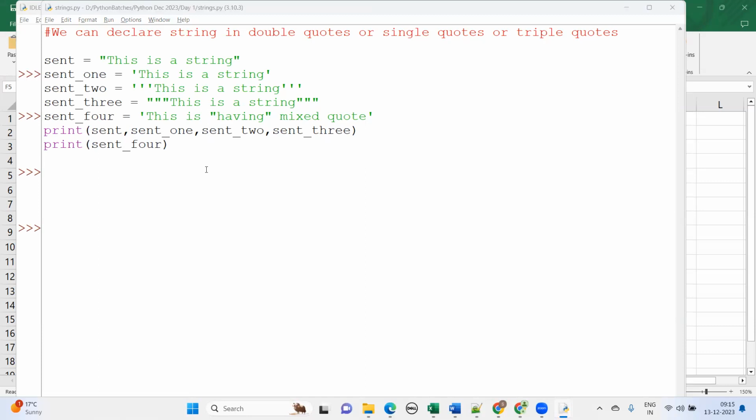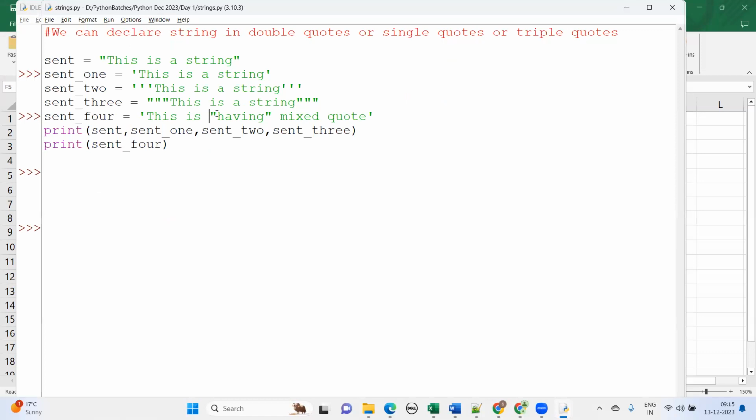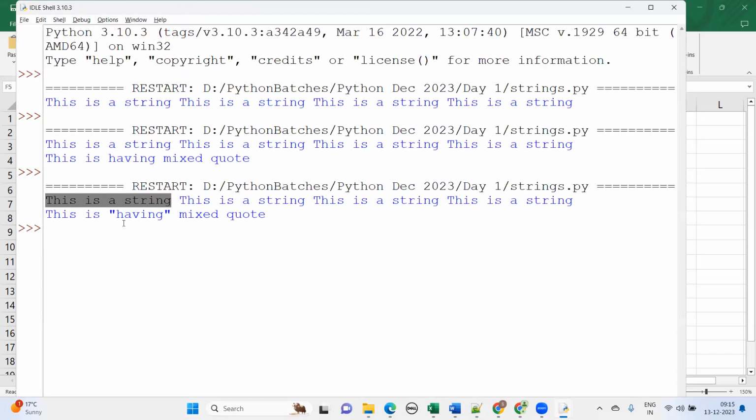But if you see in other cases, the double quotes were not printed, right? The starting one. But in this case, it will treat these double quotes as a part, a substring, of that string. So it's going to print it as it is. Okay, no problem with this.